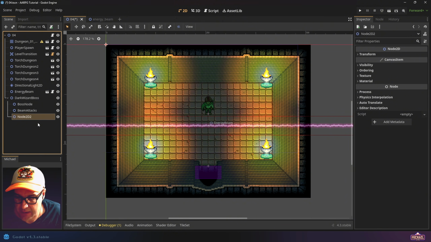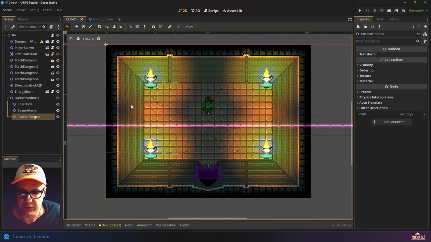And then this last node that we created, I'm going to just call this PositionTargets. And how this is going to work is we're going to have this wizard teleport around the map. And we could do that randomly, but for this, I want very specific points. So we're going to add some positions where we can teleport the wizard to: top, side, bottom, and middle. Okay. So that's what we'll put within this node.